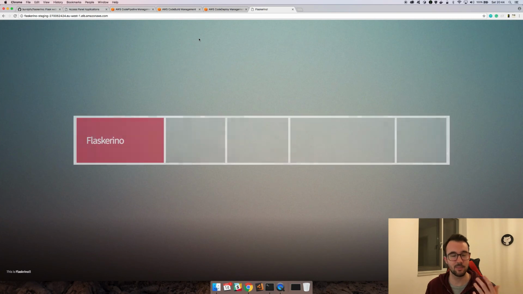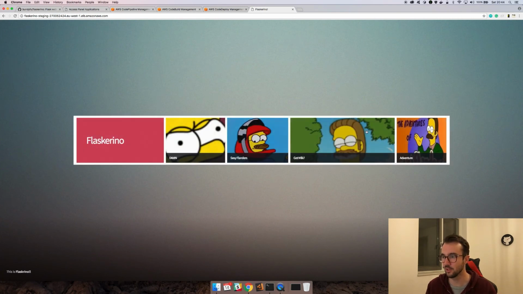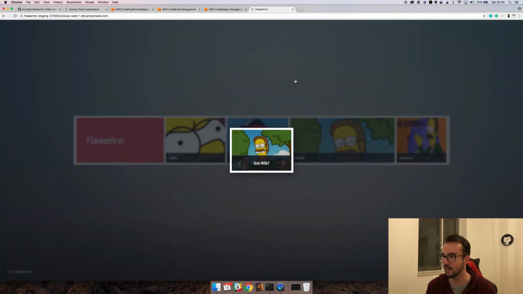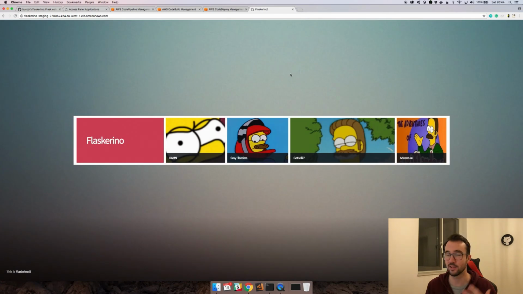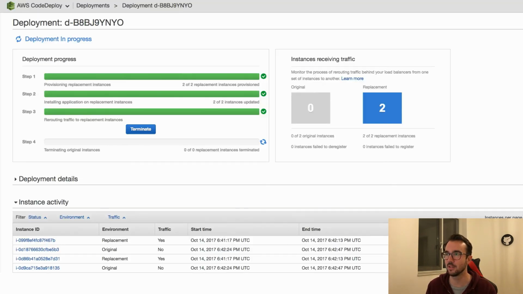So as you can see, our application is running as intended. Everything looks good. Our pitches still load nicely. Everything's looking good from that aspect. So we know that our application has been deployed correctly. And we still have those old instances there now, but they're not receiving any traffic. So everything's looking good from our application point of view. Our application is up. Our endpoint is working as intended.